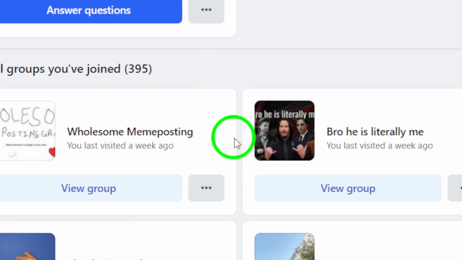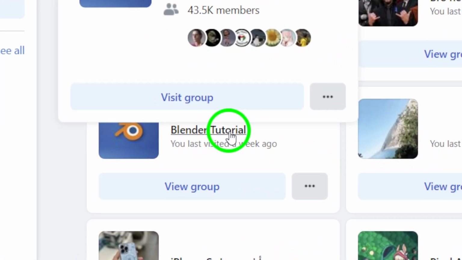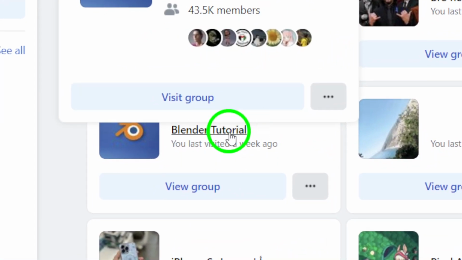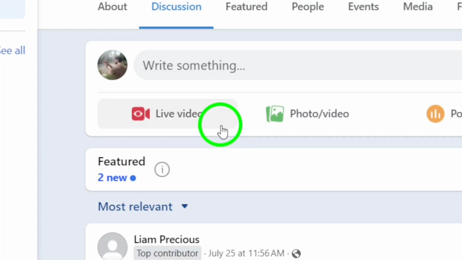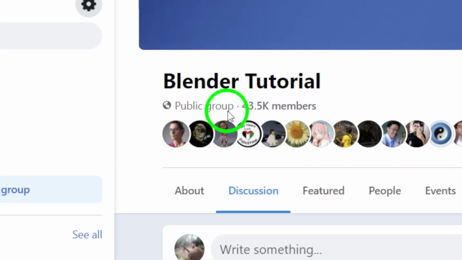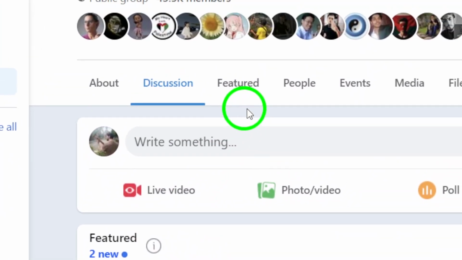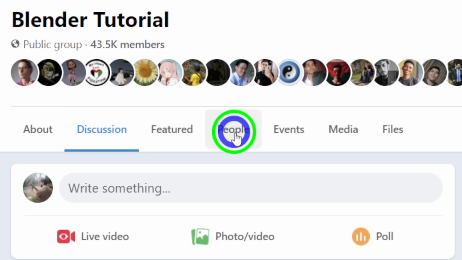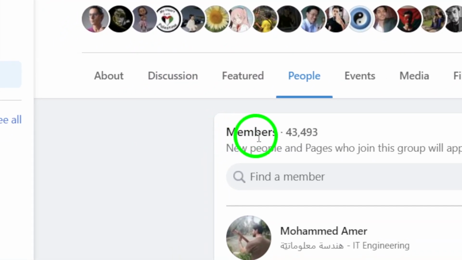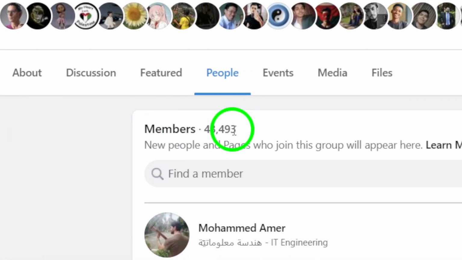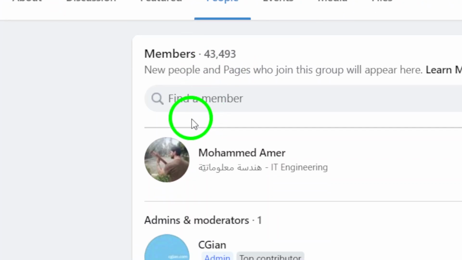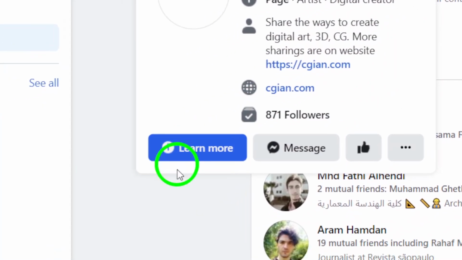Once you have the list in front of you, scroll through and click on the desired group that you want to explore further. This will take you straight to that group's main page, where you can interact with posts and members. Now that you're in the group, look for the Members tab. It might be right at the top of the page. Click on this tab, and voila! You'll now see all the members of the group displayed.